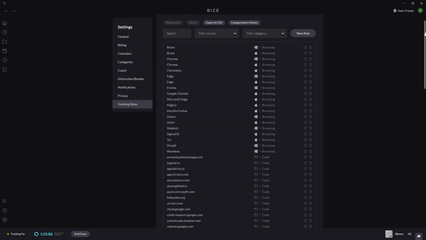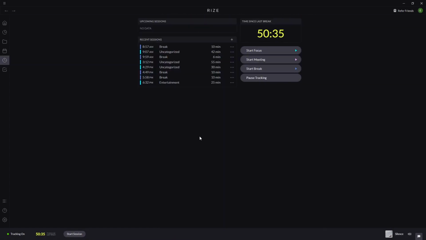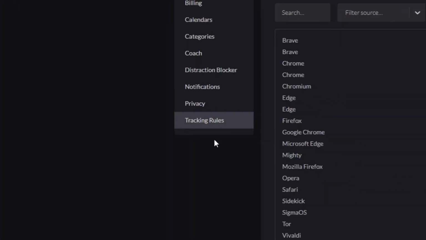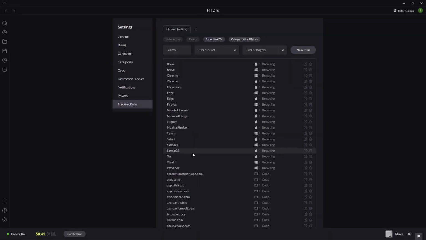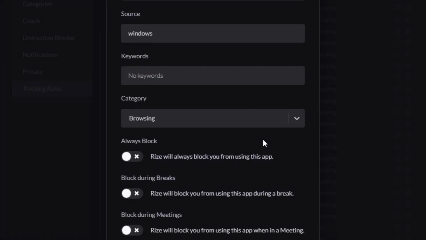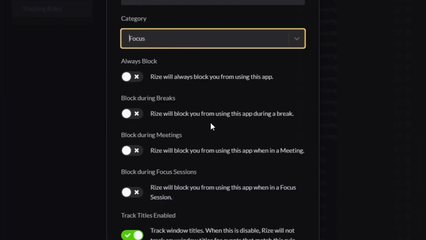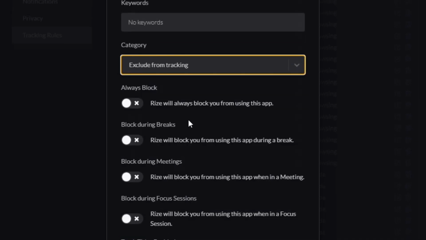Rize has preset categories for some applications, but if you want to change any, go to Settings, Tracking Rules, find the application or website you want to change the category of, then click the pencil and paper icon in the same row, find category and change your category. You can also disable tracking on certain apps by going to the Actions tab and selecting Exclude from tracking.